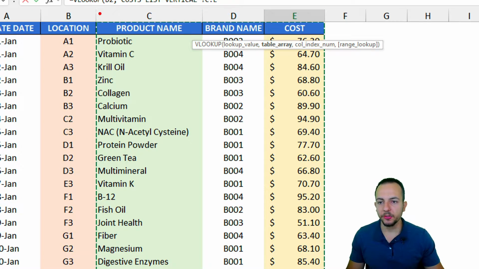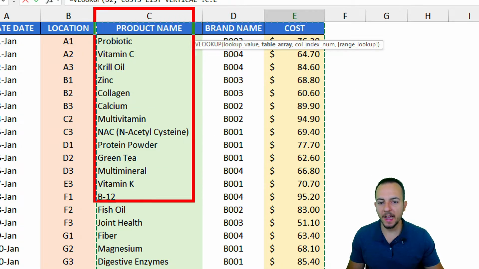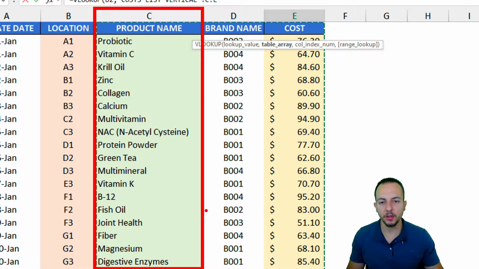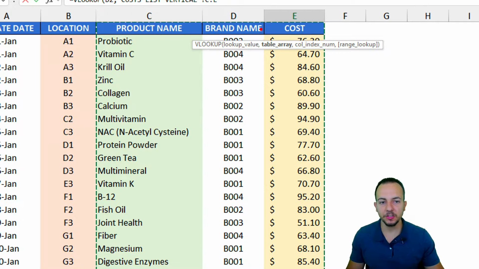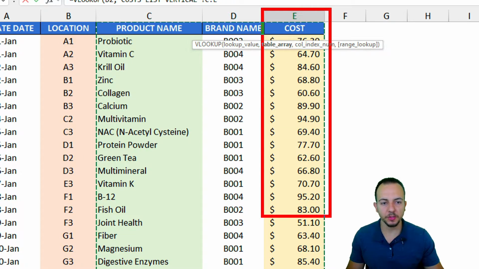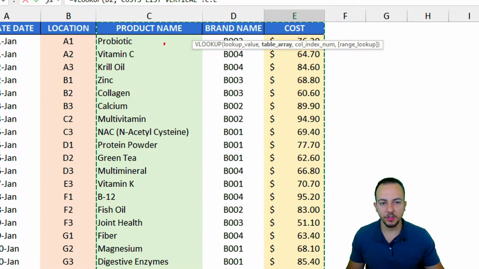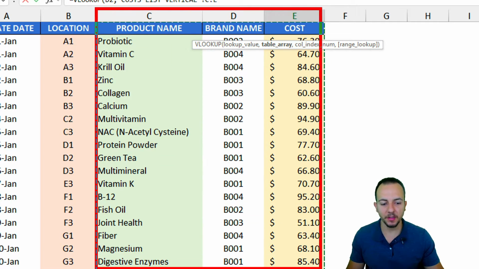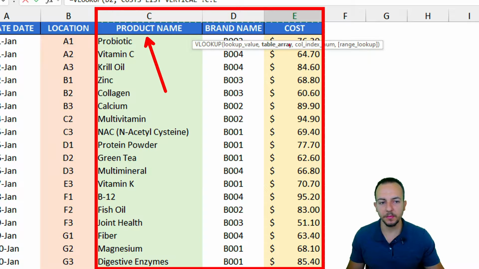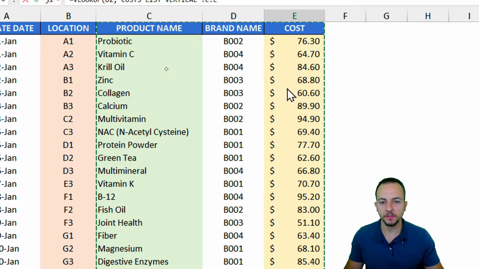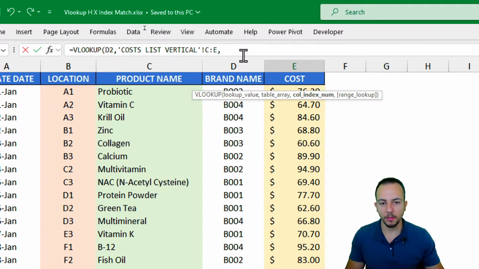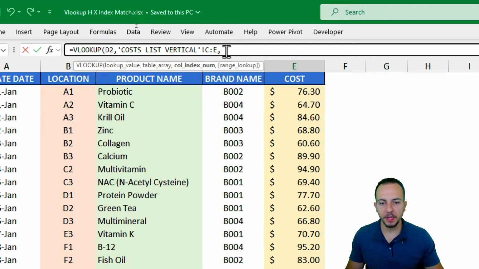But why is that? Because I need to first select the range where I have the items that I'm looking for. And I also need to select the range that I want to retrieve as a result, or the cost. So this is why I basically select everything in between the product name and the cost, because those are the columns that I want to use. And then Jopa, let me click in the formula bar to make it easier to see.